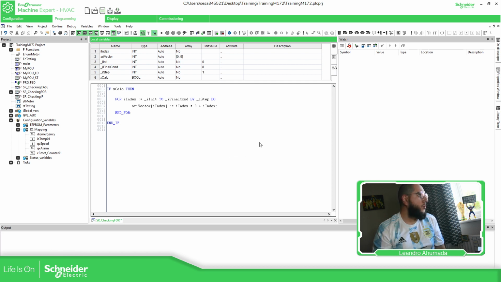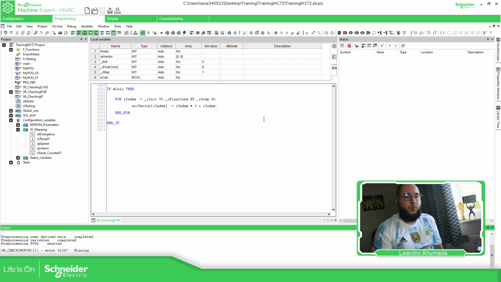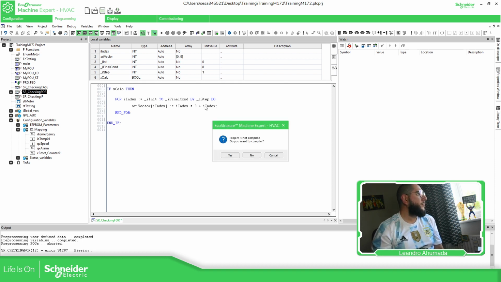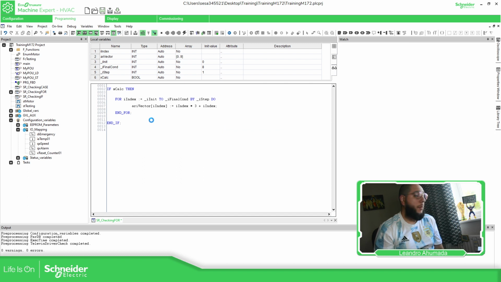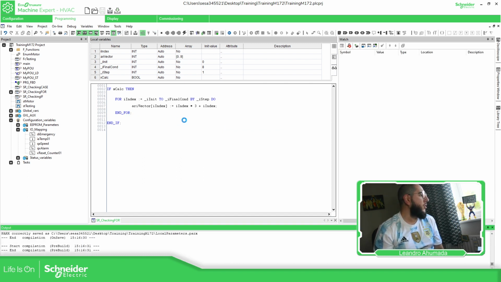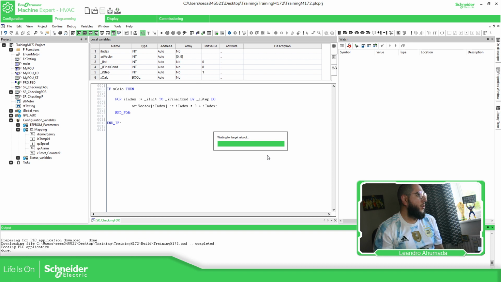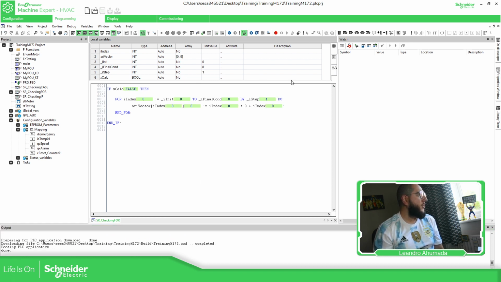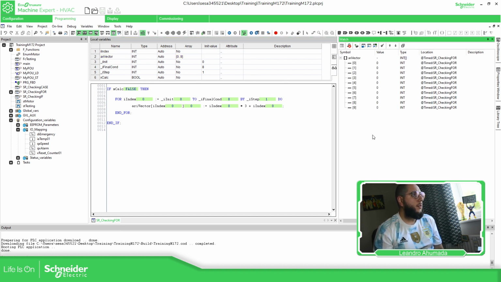So let's connect to the controller. It's missing something here. Then the other one. Remember to make sure that you have the semicolon at the end. Otherwise, you're going to have that message. So here you can see this, and let's go to the watch and add the array.